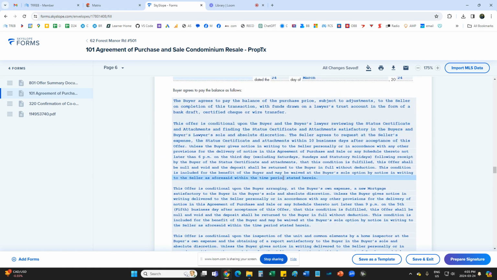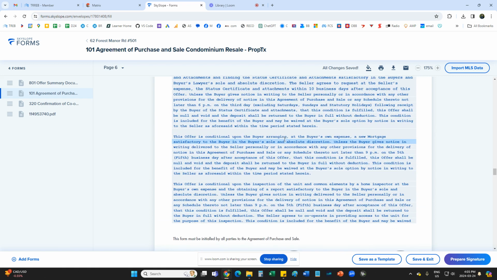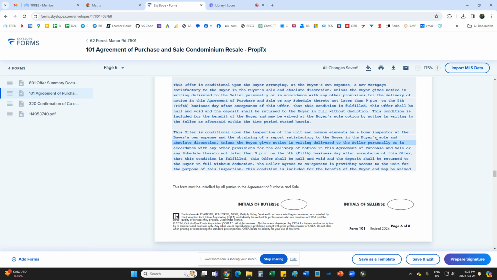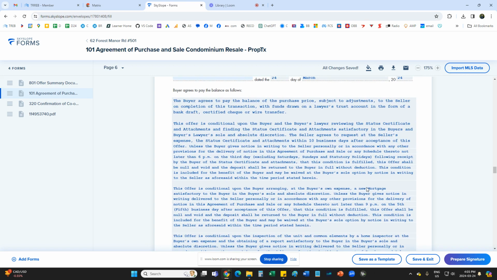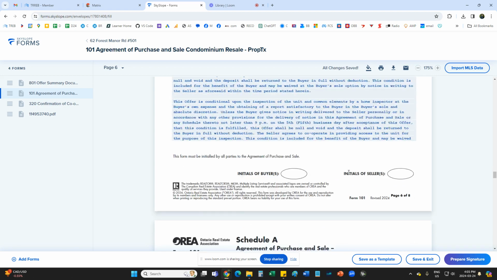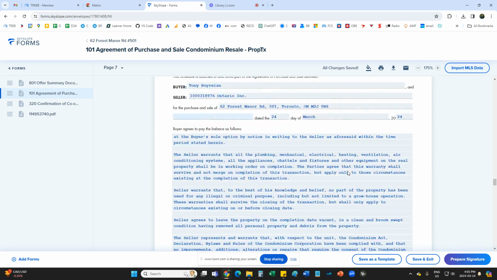So those are the conditions: mortgage, status certificate, mortgage, and inspection if you have to. So in this case, we're going to delete the inspection and the mortgage. We're going to leave only the status certificate conditional, but it's going to be our next step.